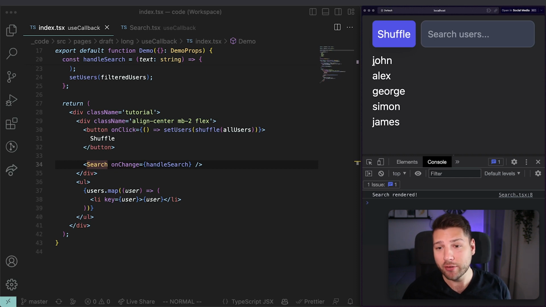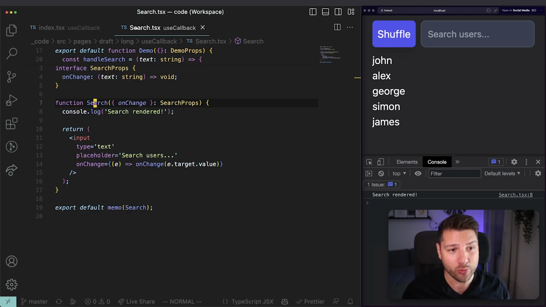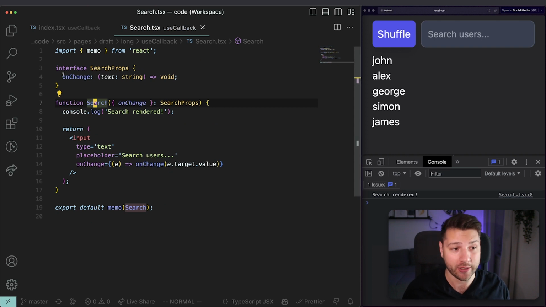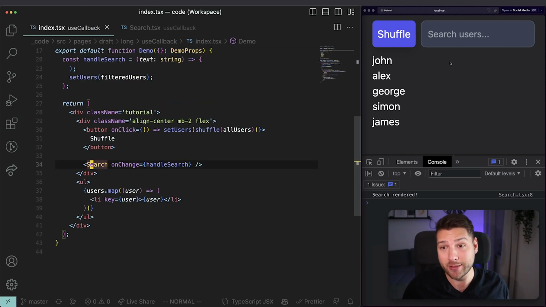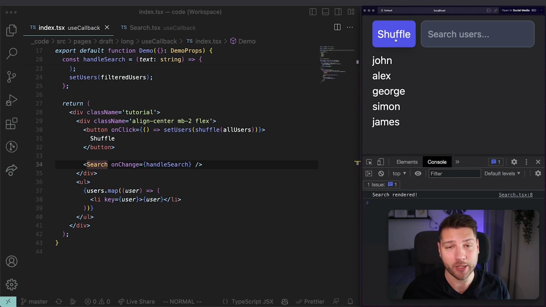We've seen that this shuffle button shuffles this array of users and puts them in a random order. But is it going to re-render our search component? I'll let you think about this for just a few seconds before I press it, because it's not obvious. We did wrap this with useMemo, so it shouldn't re-render unless the props are different. So is it going to re-render? Well, let's see. I'm going to press shuffle.